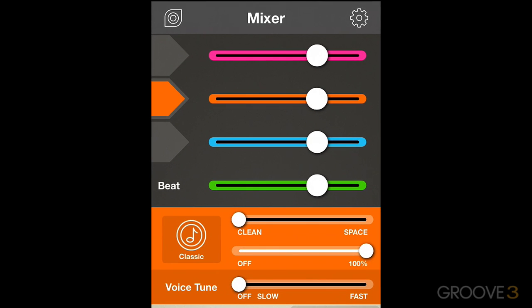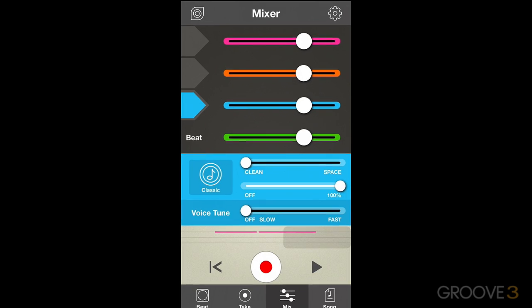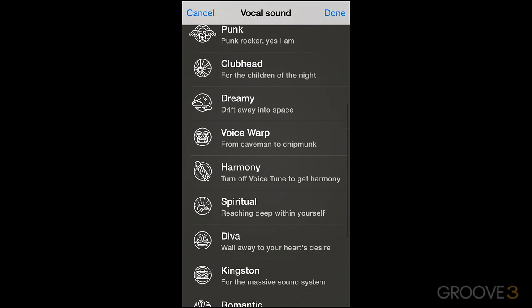Each of the 3 tracks can also have its own unique effect type, which we can select per track using the channel effect selector here. There are currently 18 different effects to choose from, ranging from urban to punk to dreamy to sci-fi and more.